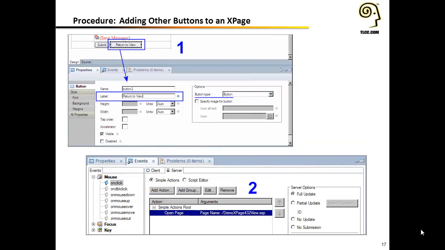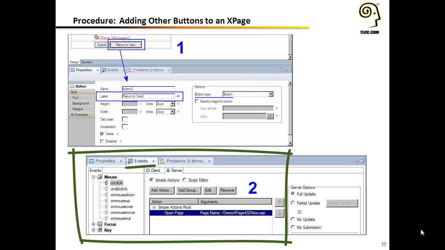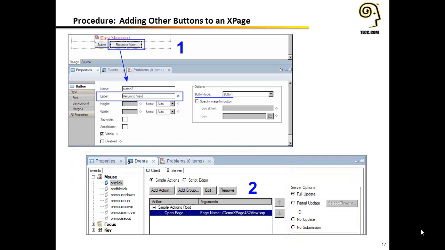For other button functionality, you leave the default button type as the type of the button, provide a descriptive label for the button, what it's going to do, and then in the events, code one of the events for a button, typically the onClick event. You can add JavaScript for that event, or in this case, a simple action was used, the open page simple action, to specify a page to navigate to when the button is clicked.